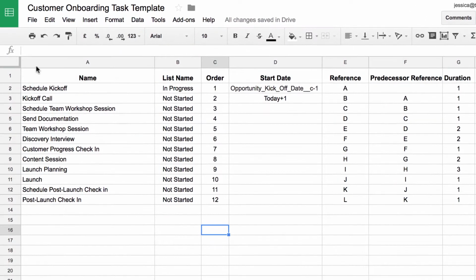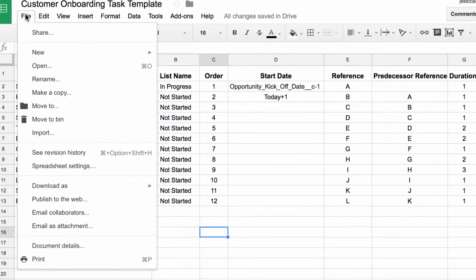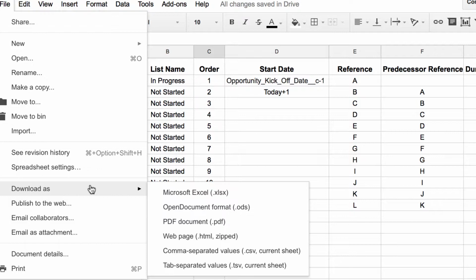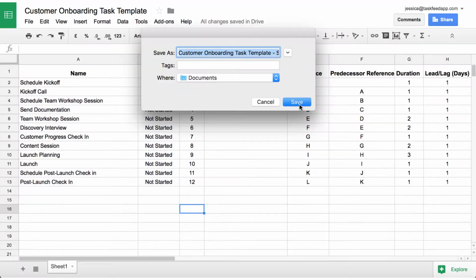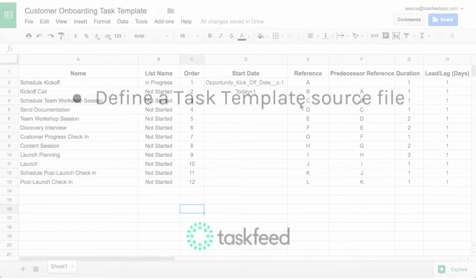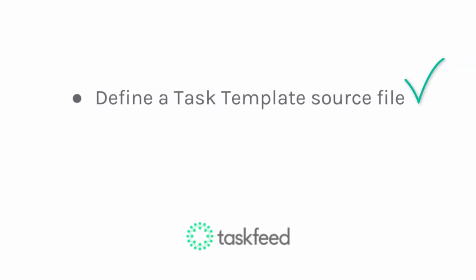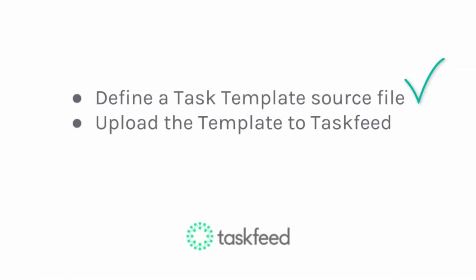So the next step is to save the source file in a CSV format. If you're working from Google Sheets, you can download the sheet as a CSV file, or if you're working from Excel, we recommend saving a copy as a CSV file. Now that we have defined our task template source file, we can upload it to Taskfeed. And then I'll show you how easy it is to amend your template when things need to change.